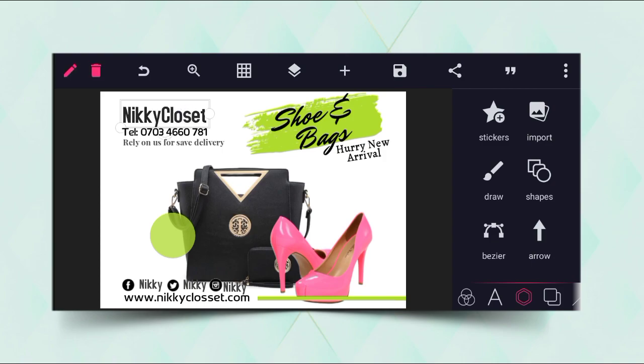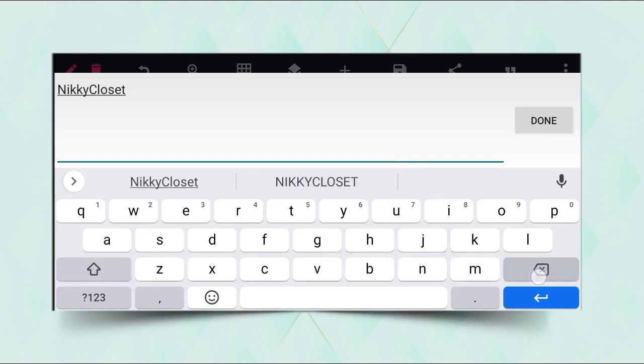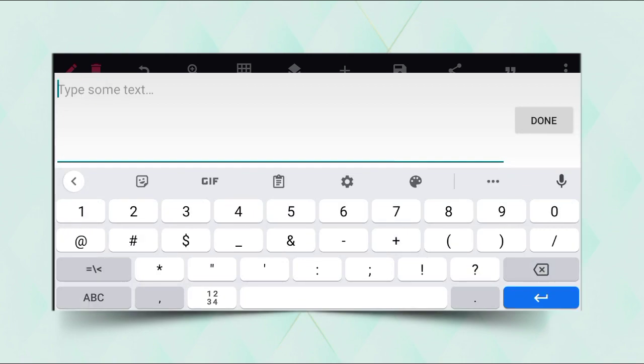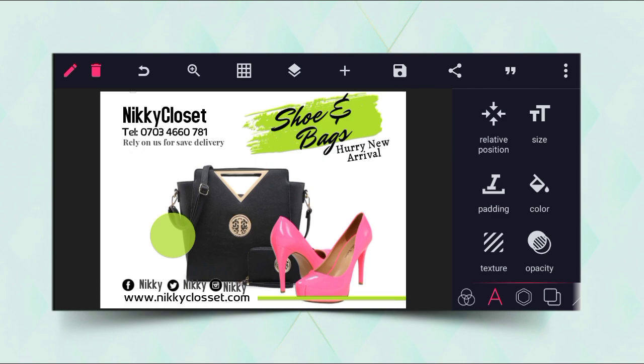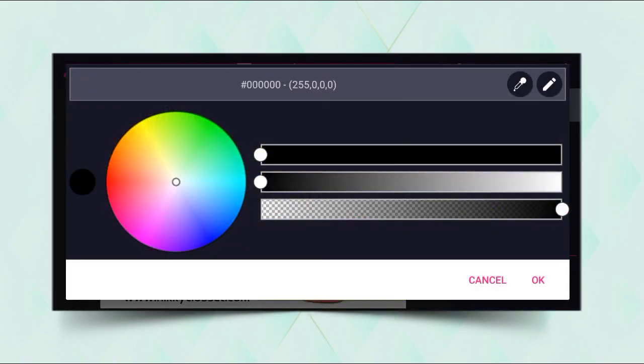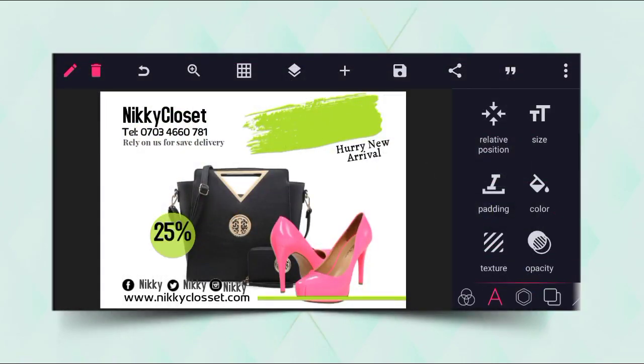We're using Accidental Presidency fonts. So it will be 25%. Then we'll look at this first. Okay, let's change the color to be darker.